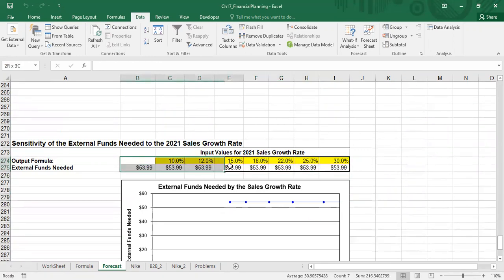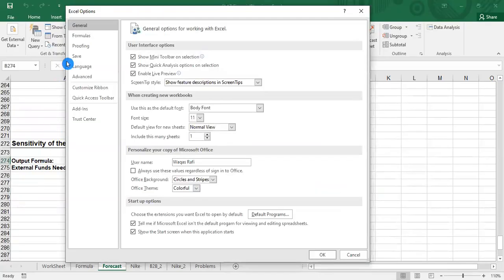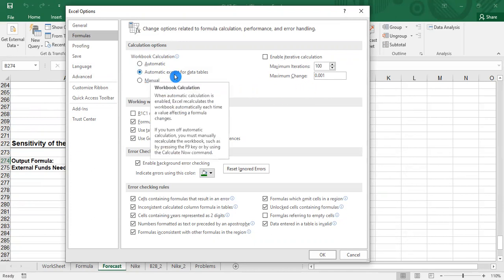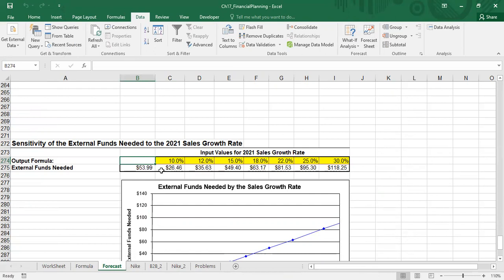If the same problem is with you in Excel, then you can do one thing. You can go to the file on top, and in the file, go to options. In options, you will find a tab called formulas. In the formulas tab, there will be a calculation option. Most probably for you, automatic except for data tables might be highlighted. So please switch this to automatic and then come outside by clicking OK. When you click OK, then you will see that your calculations will be working very smoothly.